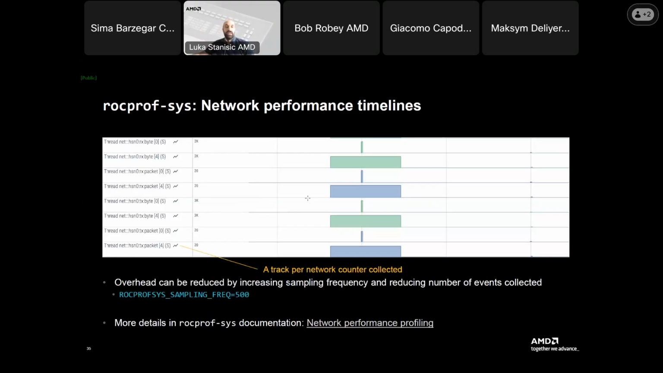So for example, here in the Perfetto view, you would see this type of views showing when there was some network activity. Note that, of course, the overhead can be reduced by decreasing the sampling frequency and by reducing the number of events that you collect. So more details about the rocprof-sys network profiling can be found if you follow this link, or if you just check the rocprof-sys documentation, and there is a specific page about the NIC profiling.